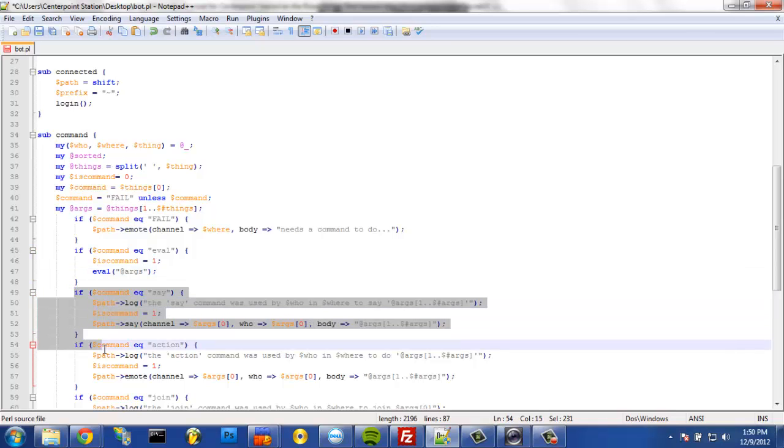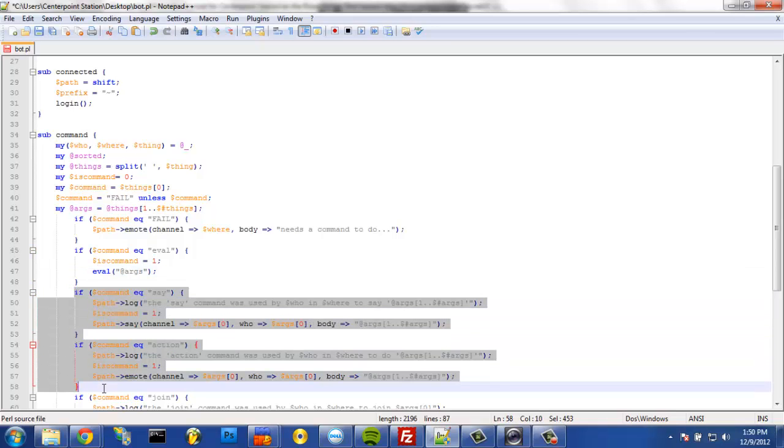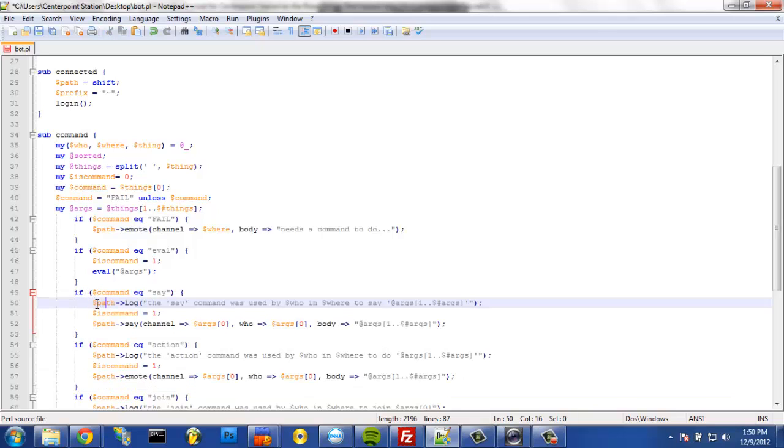Next we have the say and action commands, which kind of go hand in hand with each other. They display sort of the same thing but in different ways. For example, the say command shows the bot saying something, while the action command shows the bot doing something.